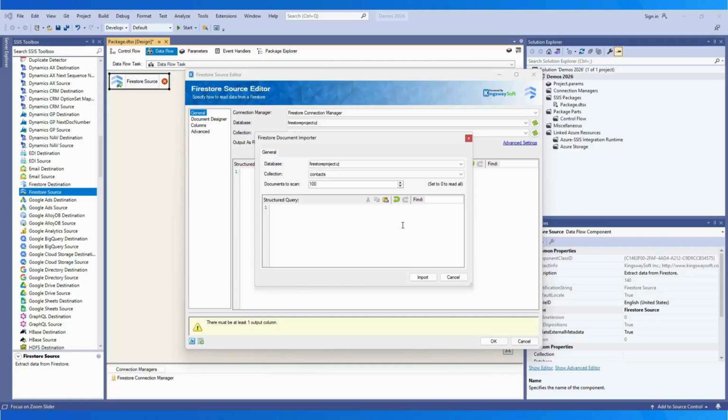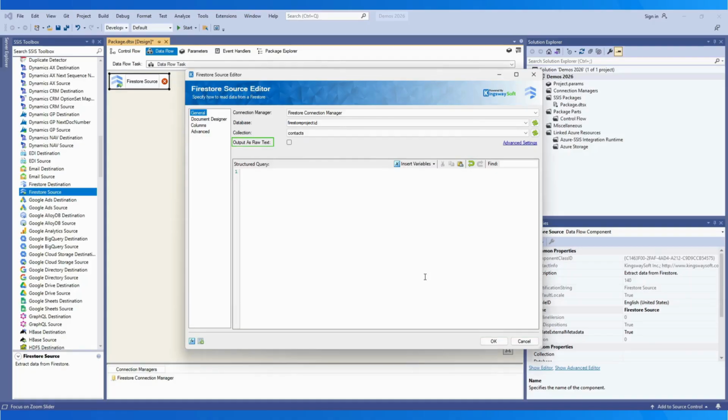Lastly, similar to the Structured Query section back in the General page, you may provide a query in order to filter the data that needs to get retrieved. When ready, we can import, and our design will get changed based on our settings. Output as raw text can be enabled if you want to output the data as a single column in a raw text format. This way, each row of data will be contained to one column. Document Designer would not be available when this option is selected, as it is not required.